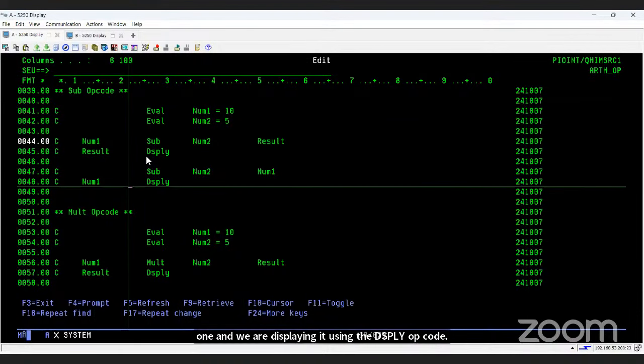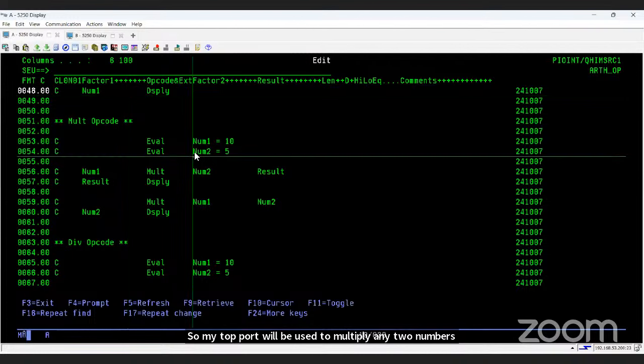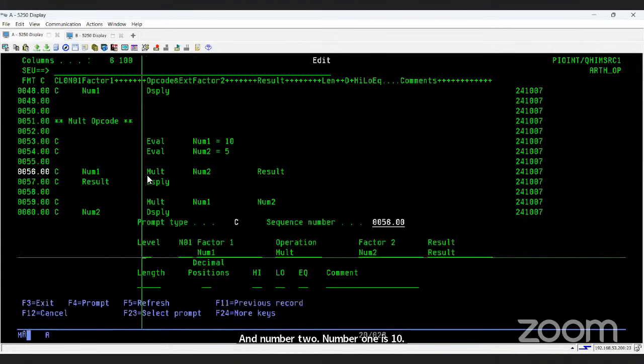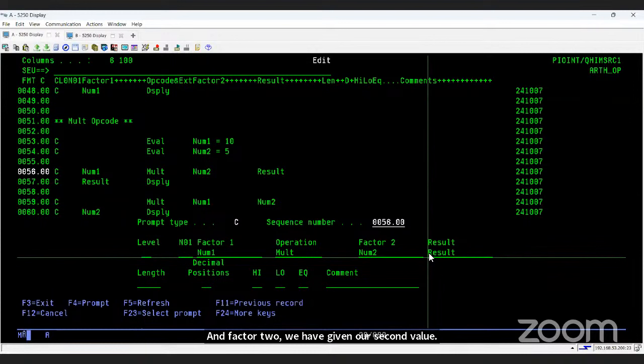Moving forward, the next opcode is the MULT opcode. So the MULT opcode will be used to multiply any two numbers. Similarly, we have declared two variables here, num1 and num2: num1 as 10 and num2 as 5. In the MULT opcode, we have specified the opcode in operation. In factor 1, we have given our first value, and in factor 2, our second value. In the result field, we have given our variable as result.